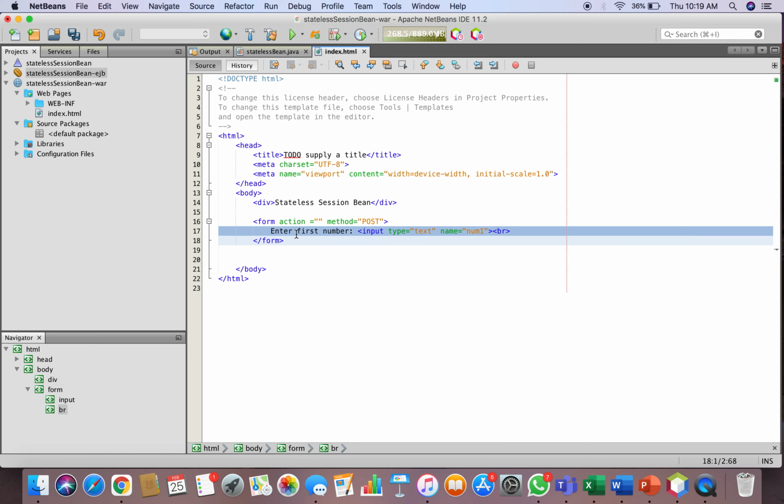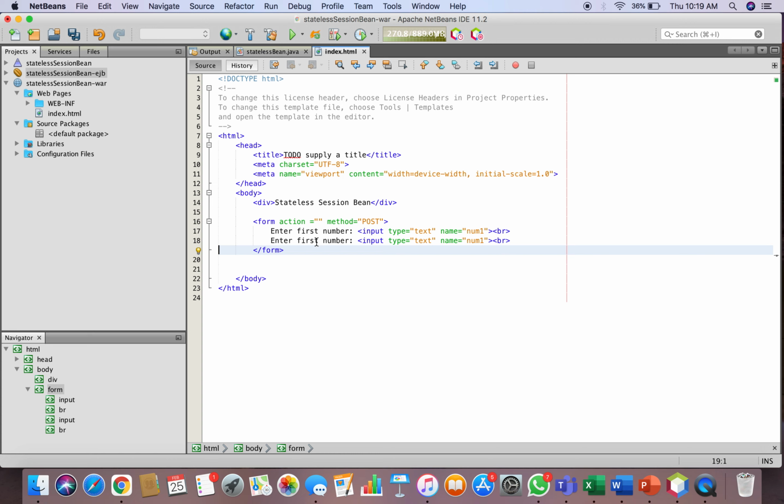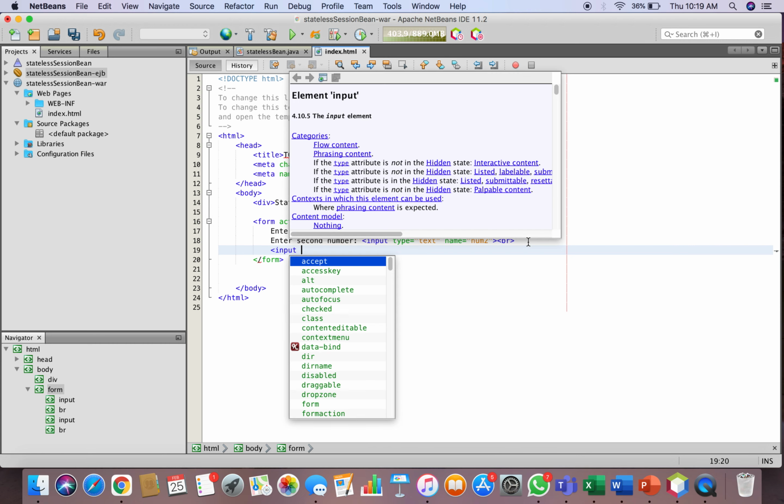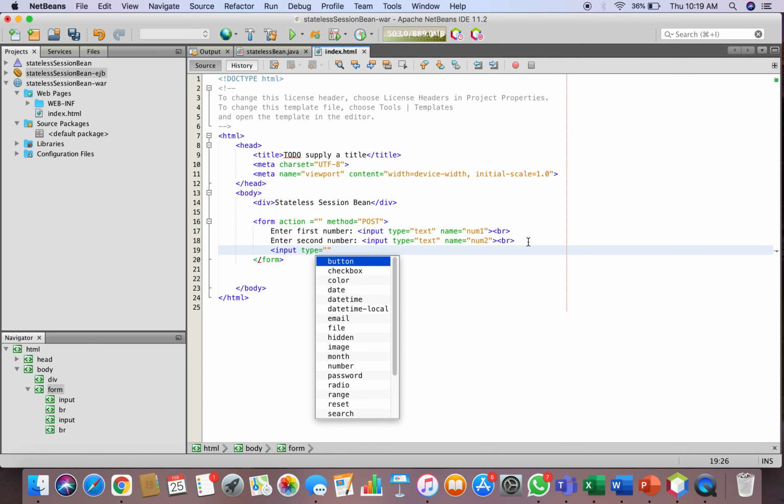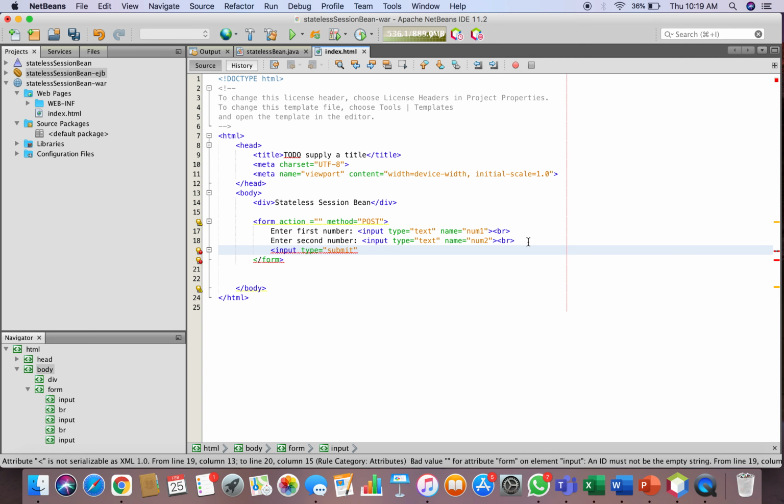This was for the first number, and same for the second. We'll change the values. Now we'll add the code to add the submit button. Name is equal to submit. Value is equal to, sorry, spelling mistake, call B. Okay, now let's create the servlet.